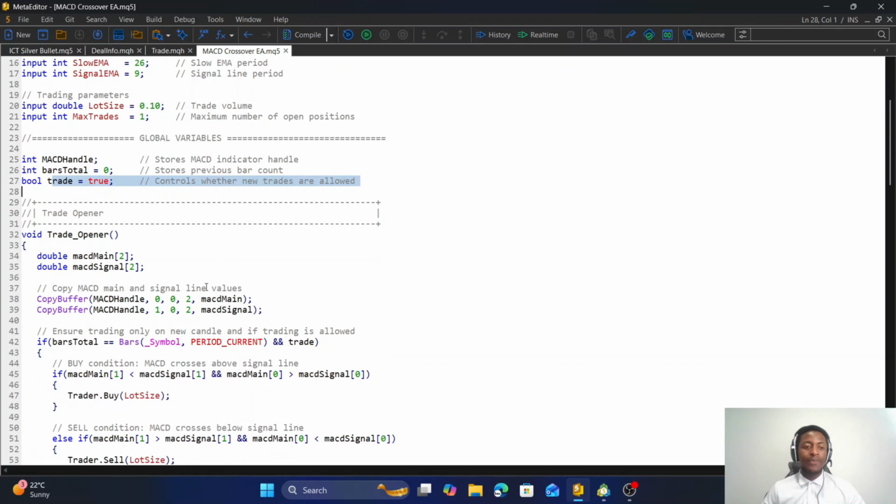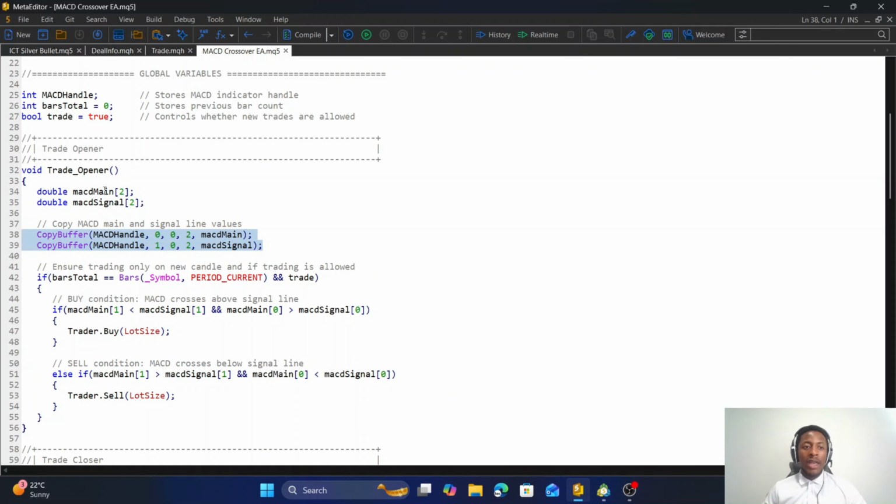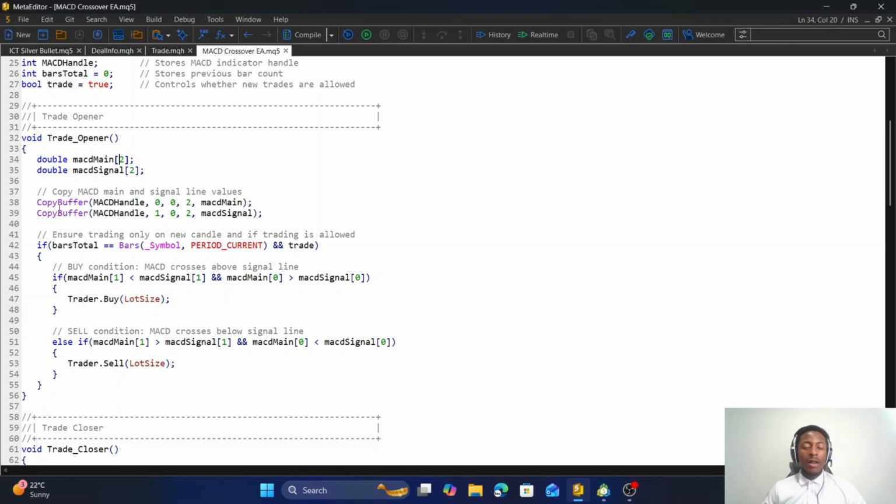Now, jumping into our trade opener function, you'll see that I have my 2 arrays, which take in the copy buffer values, right? So we have the MACD main and the MACD signal. This takes in 2 values and this takes in 2 values, right? I'll go through the copy buffer quickly, but if you want to understand more of what the copy buffer function does, please watch the video titled Copy Buffer. I made a video on that explaining this in depth.